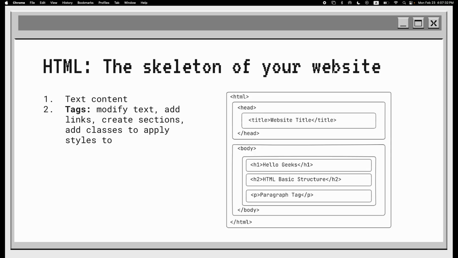So HTML is very straightforward. I have no doubt that you guys will be able to get a hang of this within the first 20 minutes of playing around with HTML. It's super intuitive. I think if you guys have done web development in middle school, it's really straightforward.